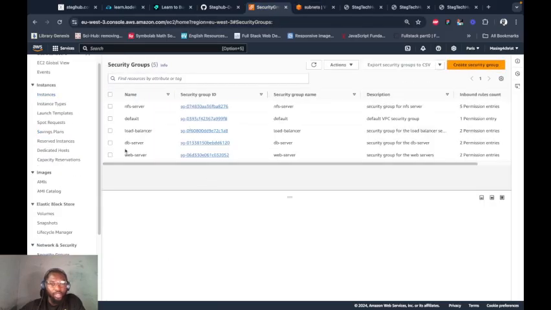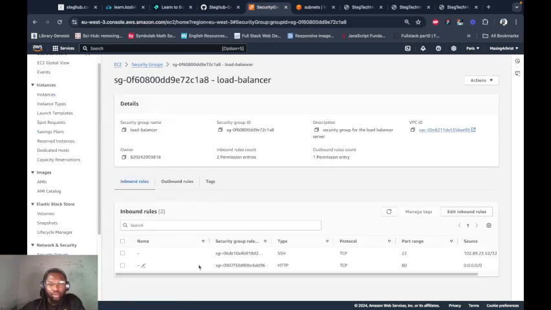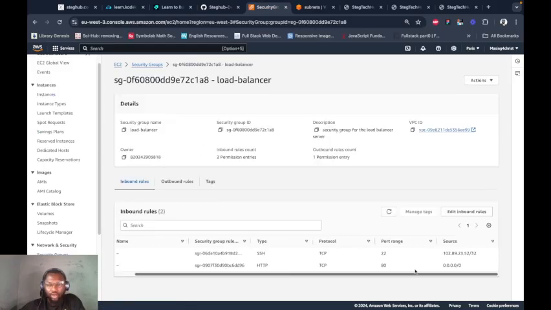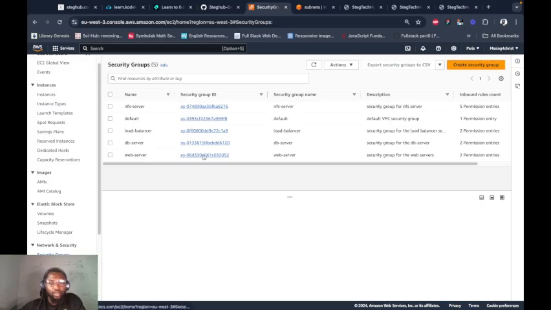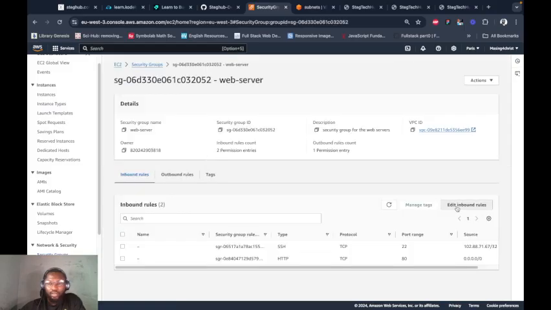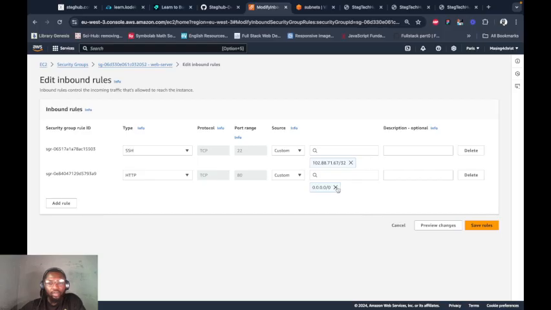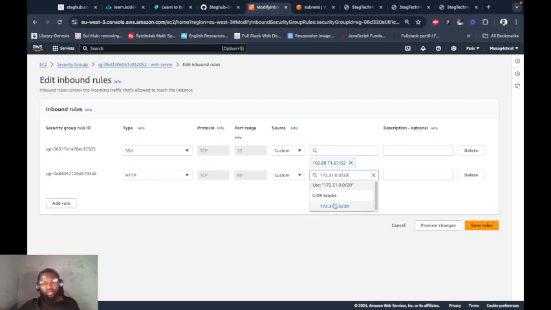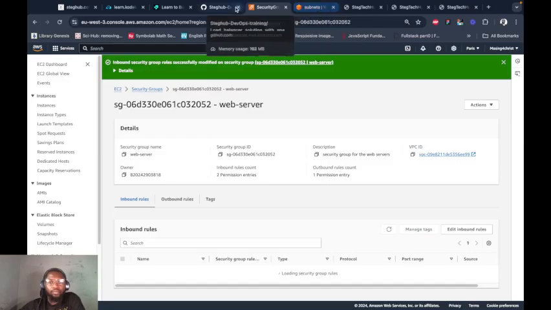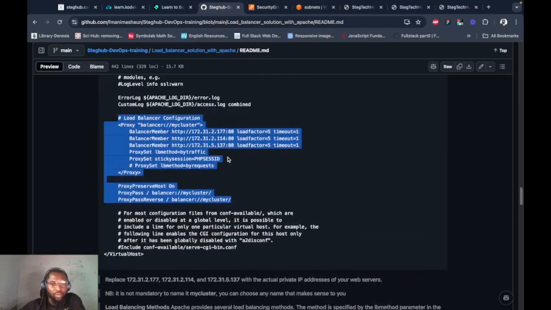If you look at the setup we have for the load balancer, we have port 80 connected to the internet, which means the client can access the load balancer from the internet. So what we need to do is reconnect the web server to the load balancer, so that when the load balancer is redirecting traffic from the client, it will be able to connect to the web server. In the configuration, let me quickly explain the configuration.